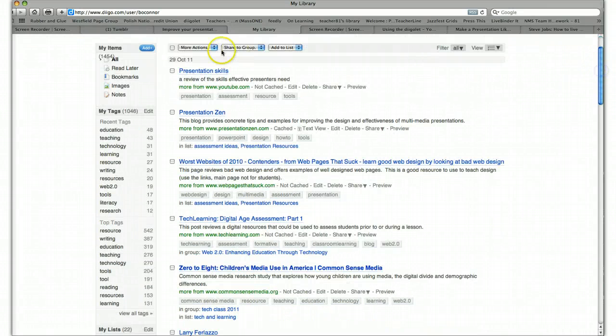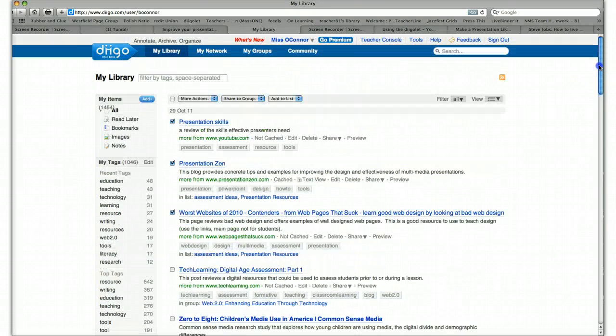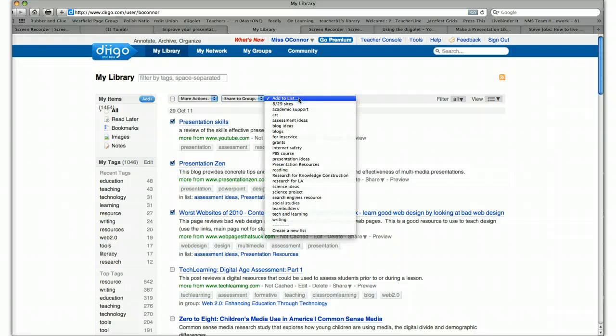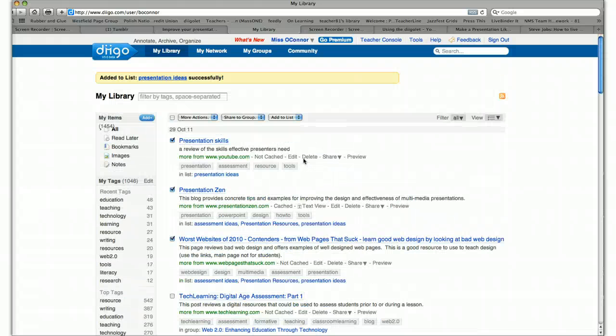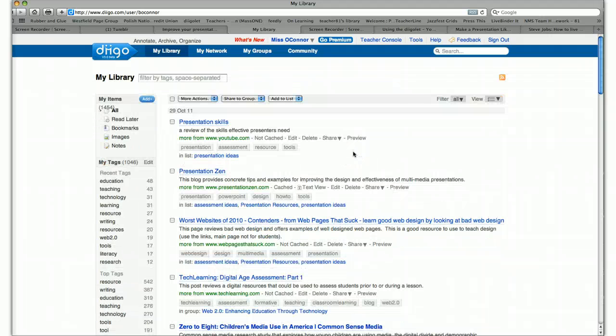And I'm going to choose what I want to add to it, which are these 3 resources. So I'm back in my library. I've selected the 3 web pages I want to add to this list, and I'm going to use this option, Add to List, and I'm just going to select Presentation Ideas, and my resources were successfully added. And I'm just going to uncheck them in case I decide to add things to a different list later. I don't want these going there as well.